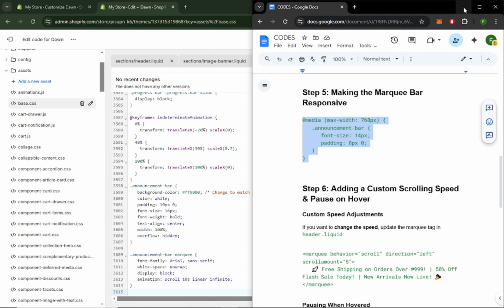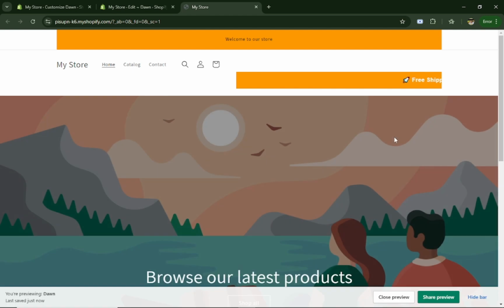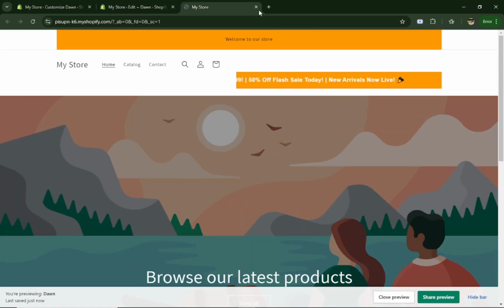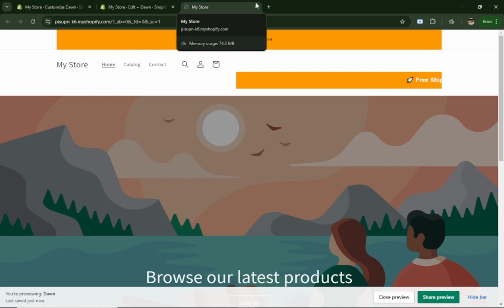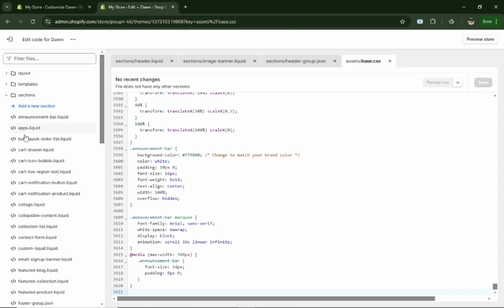Now we want to make the announcement bar look good on all devices, so let's add a media query for mobile screens. Now, the text size adjusts for mobile users, keeping it easy to read.